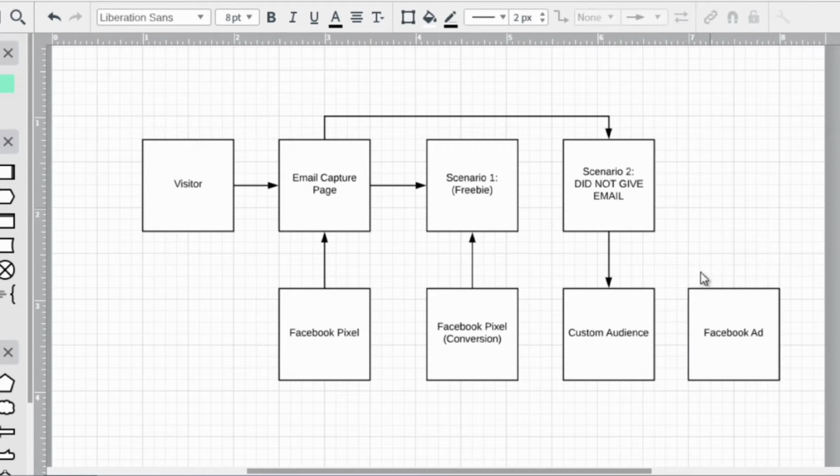So at this point, they did not give us the email, so therefore we add them to a custom audience, and then we show them a Facebook ad. Now we could add those who signed up into another custom audience as well. So let's say we want to build a list and then we want to retarget them with a lot of great content or a product, for example, that we sell within the email.